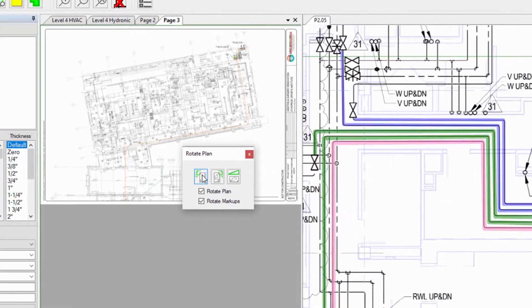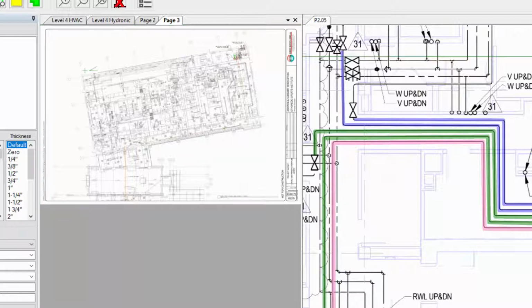The Rotate Plan tool works much like it does in VTO 5. You have the option to rotate 90 degrees left or right, as well as an option to rotate the plan by taking off a line you wish to be horizontal. You also now have the ability to rotate any takeoff or markups that you have already completed on the page. I'll use the horizontal align option on this page to align the building.